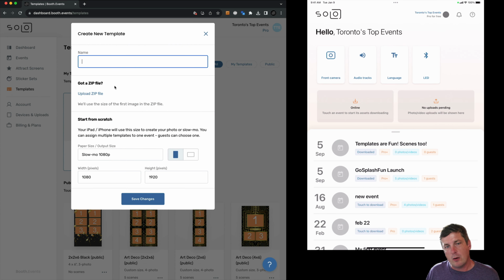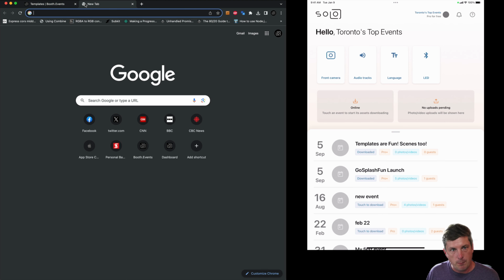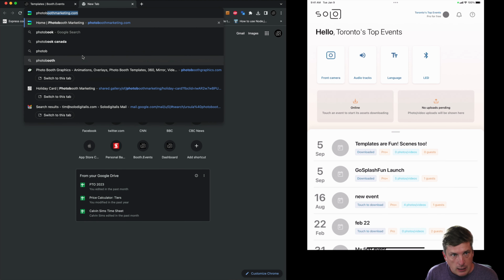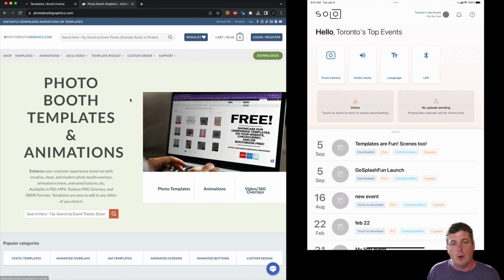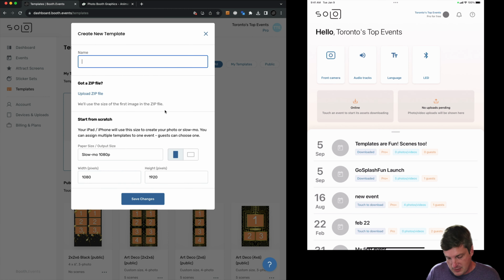And we're going to use a template from my good pal Clay. He runs photoboothgraphics.com. So Clay Moore runs this website. He's a fantastic guy. He makes awesome templates. Many thanks to Clay for providing this template for us. He's really responsive and really quick, and his templates are awesome. So check him out. That's photoboothgraphics.com. All right, so we'll just call this leafy template.